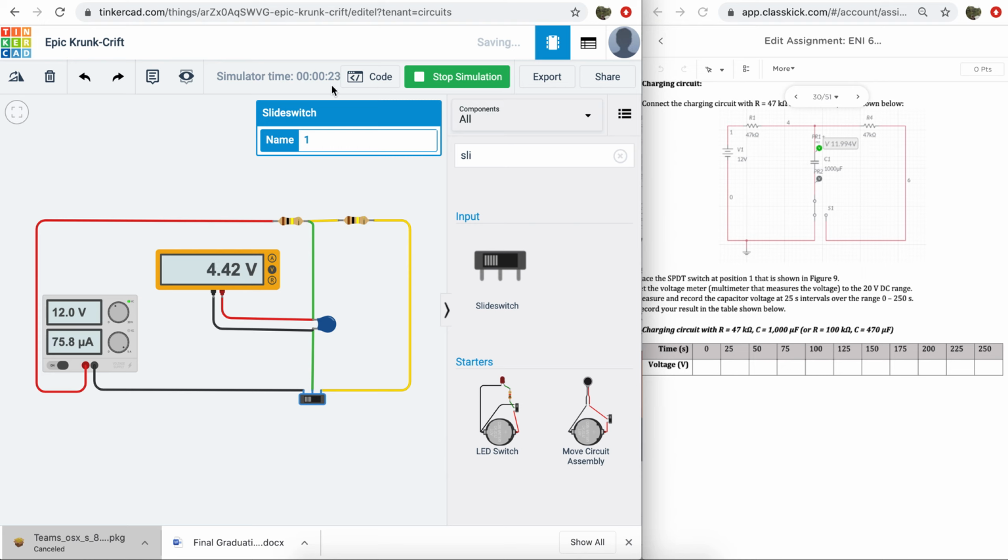We cannot pause the simulation. We need to be fast in taking the reading. It was 4.7. Here, the voltage was 4.7. Now, if you can't quickly catch it, it's okay to screen capture every required moment. Then you fill the values.